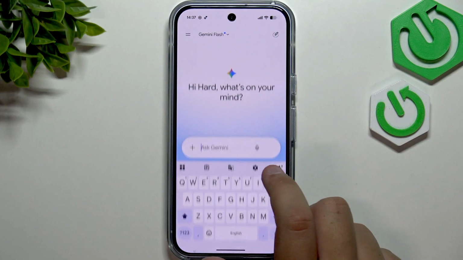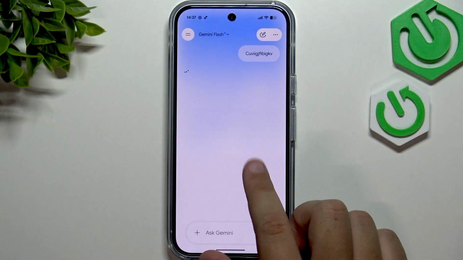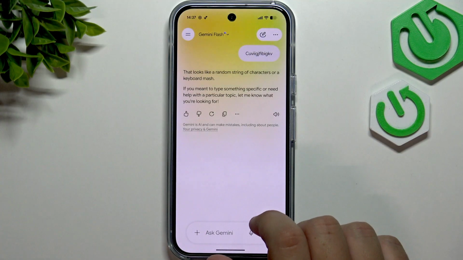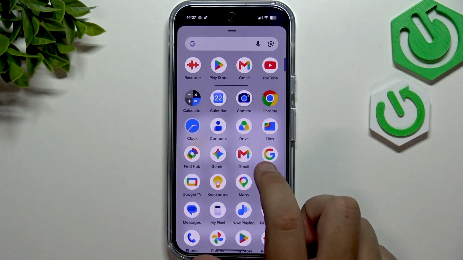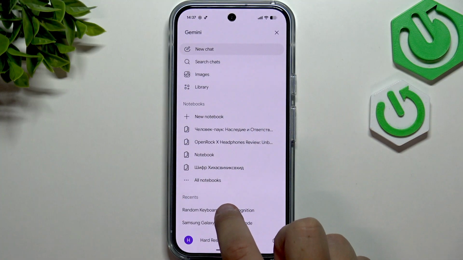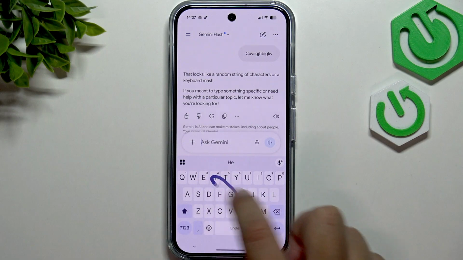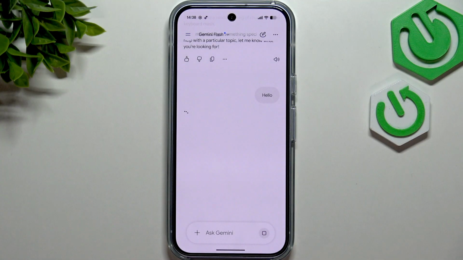We can also use the widget, but it opens up the app. Of course, it all works. And here we can also open up the app instead of the widget, but it will basically be the same as this right here. So we can type in hello, and we get a reply from our AI assistant. Here we can run free prompts.